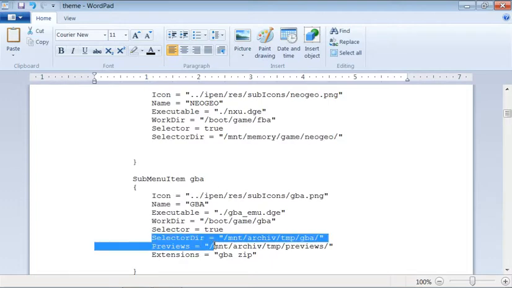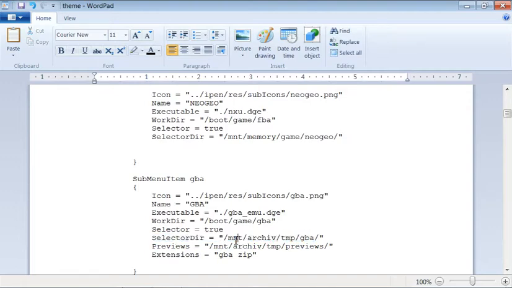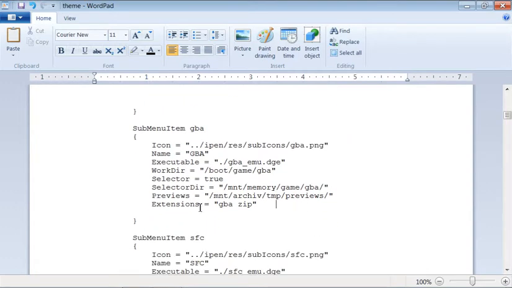And if you go to the selector directory here, it's pointing at mount archive temp GBA. That does not exist. So if you want it to point to your internal card, I'm just using that as an example, you're going to have to change this to memory, game. Now it is already set to GBA. So mount, memory, game, GBA. Now instead of getting a blank screen, blank lines, nothing showing up at all, it has been fixed. It will point to where it needs to be and you will see your games.